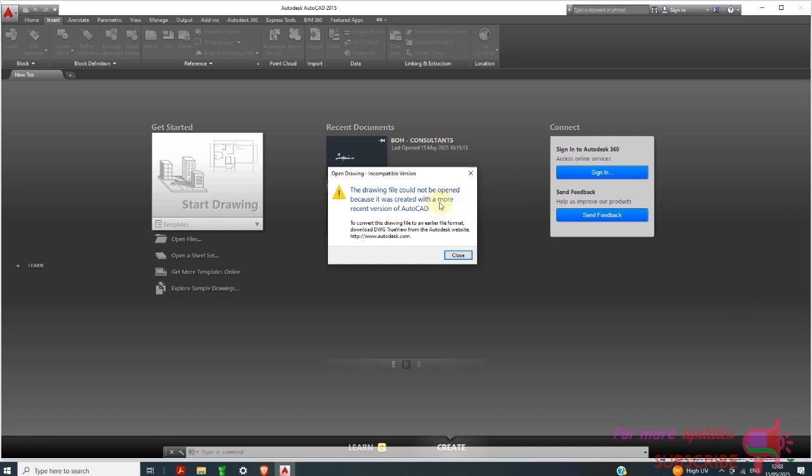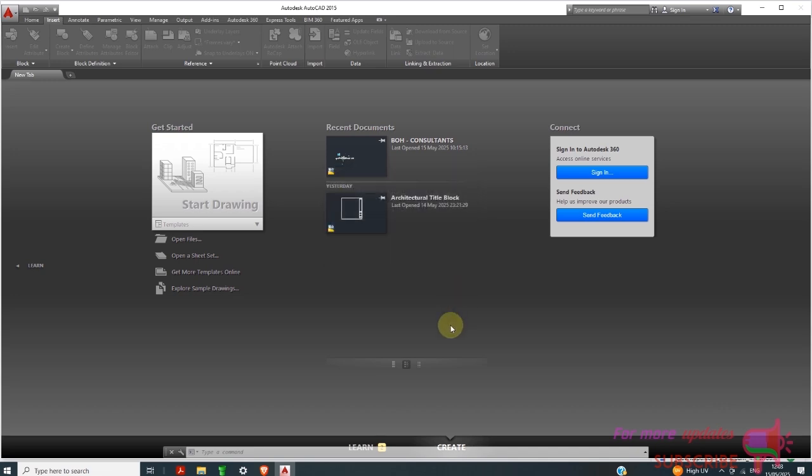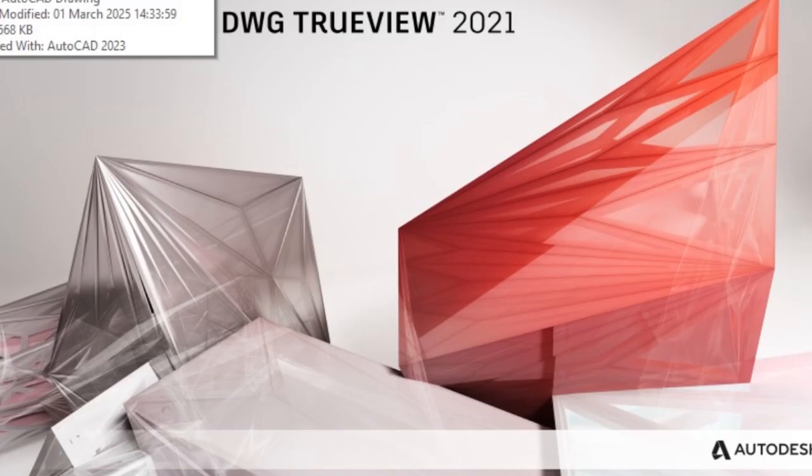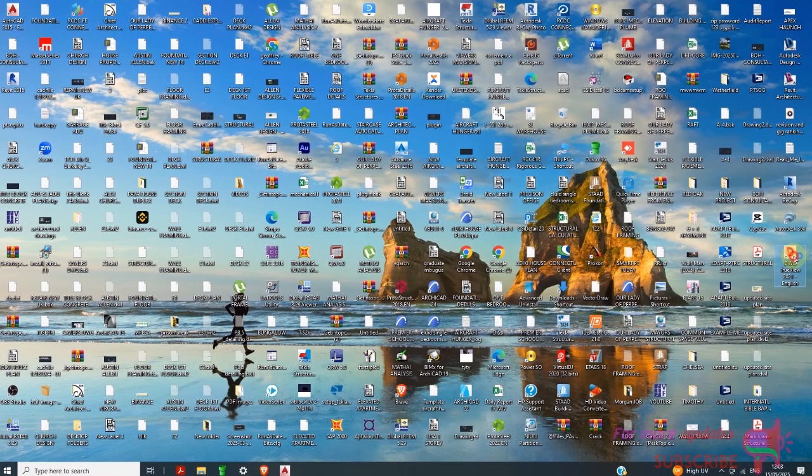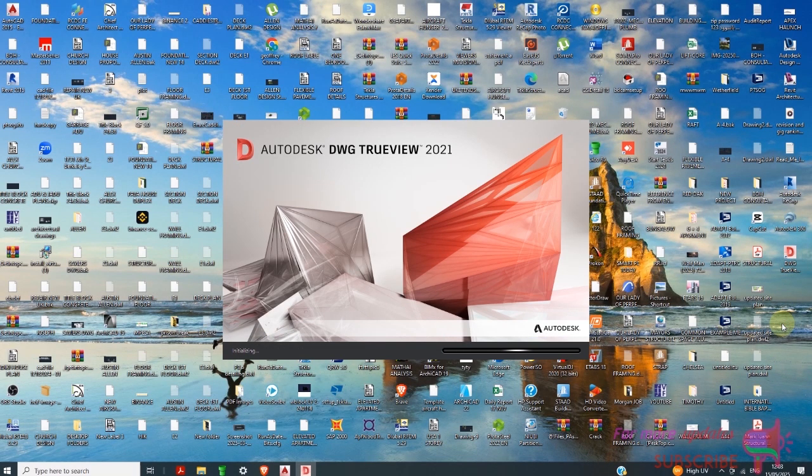The drawing file could not be opened because it was created with a more recent version of AutoCAD. To convert this DWG file to an early file format, download DWG TrueView from Autodesk website. So I did exactly that, and I went ahead and I downloaded this TrueViewer. If I can just open it so that you can see. So this is it. It's called TrueViewer 2021.